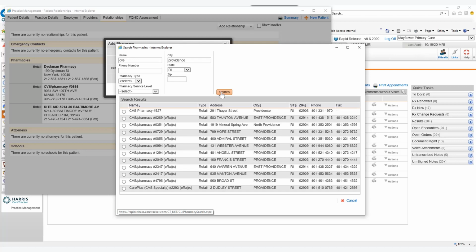So I just put in CVS, Providence, Rhode Island, and here's all of the different pharmacies that are located in Providence. So then you can verify with the patient the address of that particular pharmacy. And you'll notice that the pharmacies either have an ERX next to it or a C, and that just means that they receive it electronically, non-controlled substances, and C is for controlled.